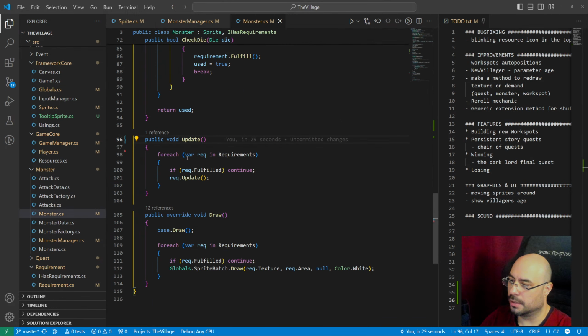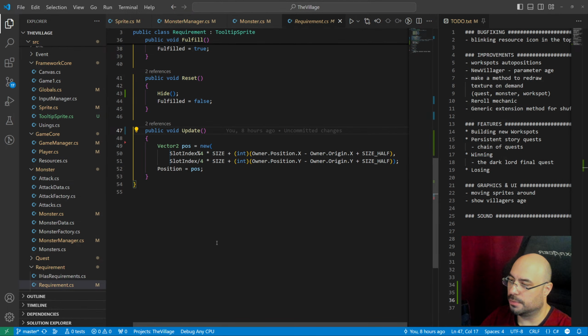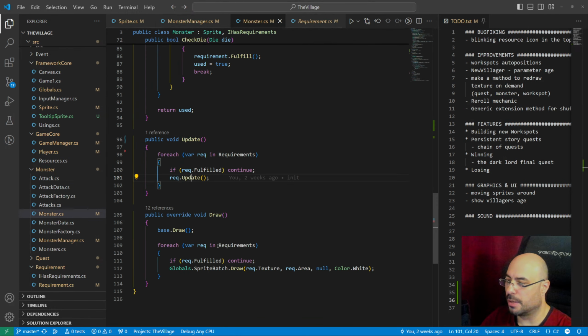What's it doing? That's updating the requirements for the position. Yeah, so that the requirements are aligned with the card itself. Got it.